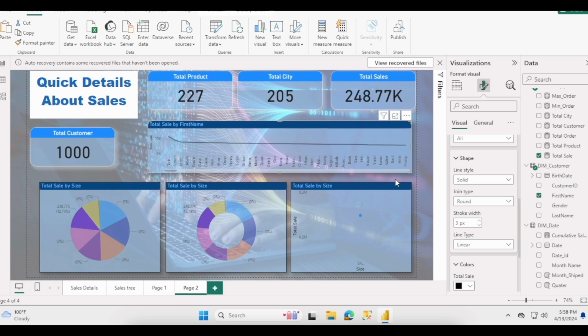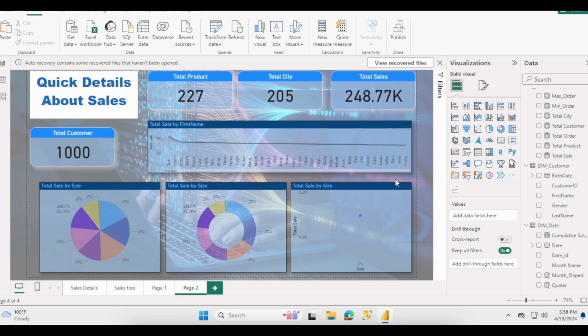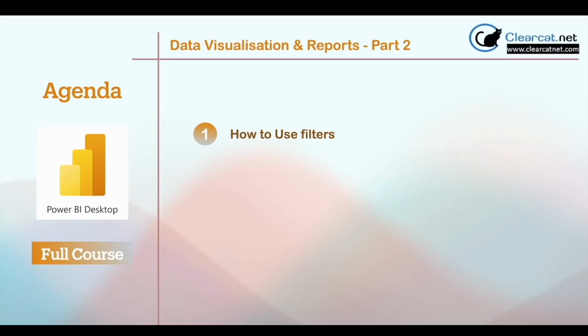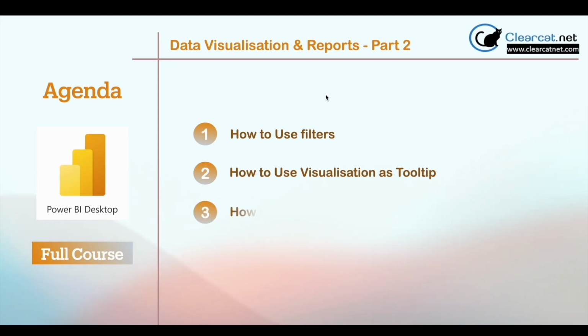And then in the next lecture I'm going to explain how we can put filters in these reports, how we are going to share the report over the Power BI service, how we can use filters, how to use a visualization as a tooltip, and how to remove filters from a visualization. Let's jump into our tool.